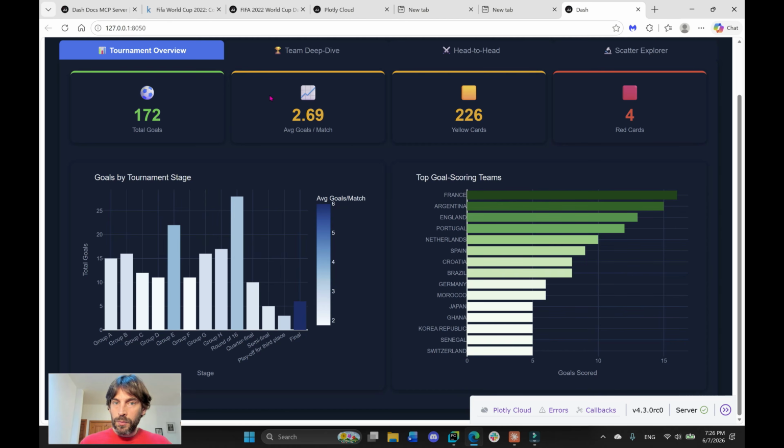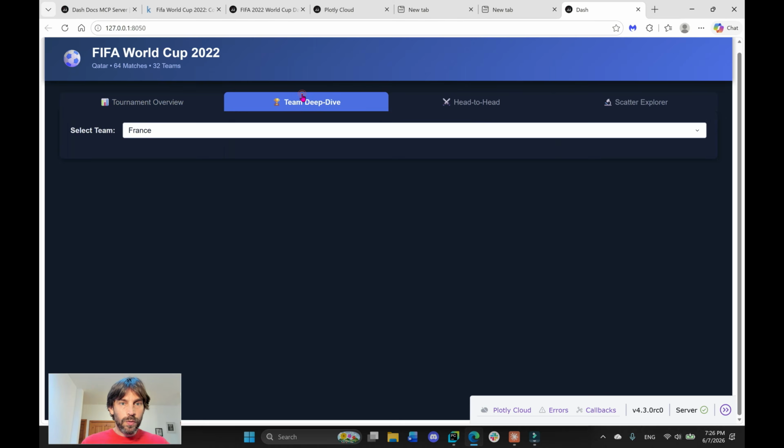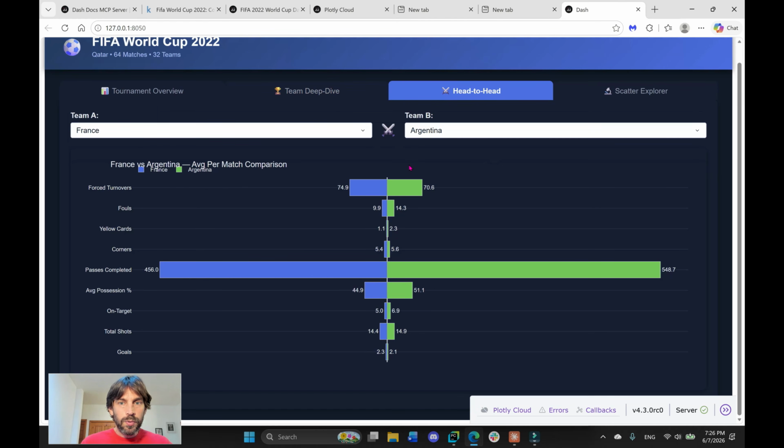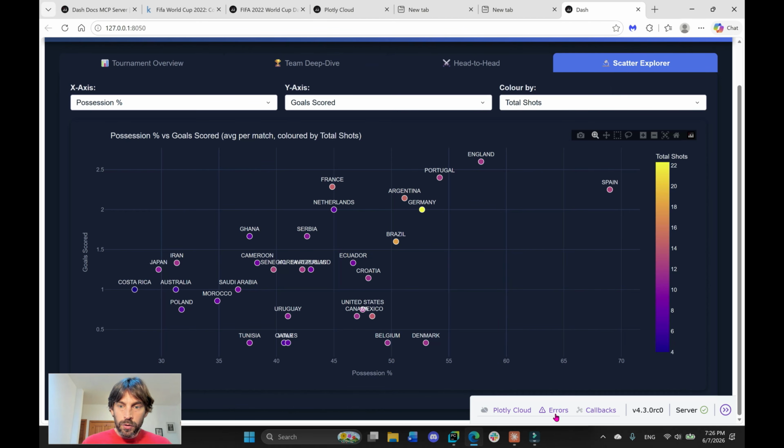So we're going to top goals, average goal scores. We have these 4 tabs. Oh wow, we used a polar chart and a butterfly graph. A little bit of an overlap here, but this is pretty cool. Argentina and France. We can see passes completed, and the comparison between the 2, goals and total shots for the whole tournament, and then a scatter explore, and we see no errors.